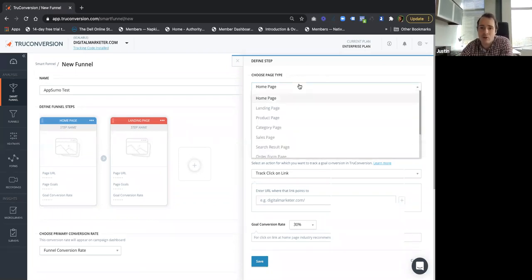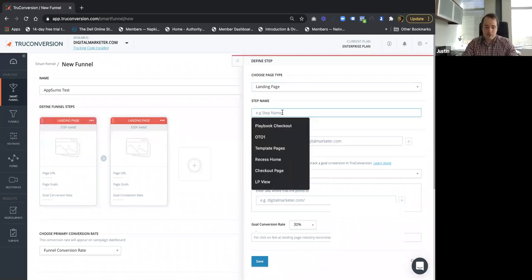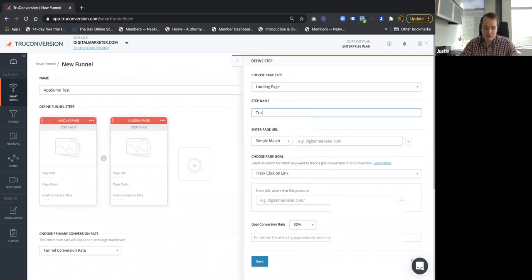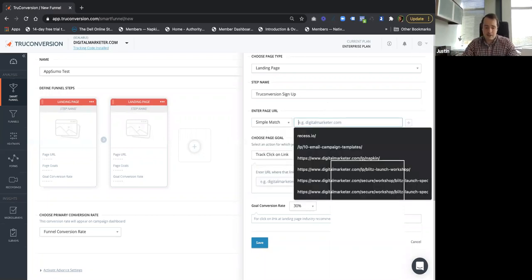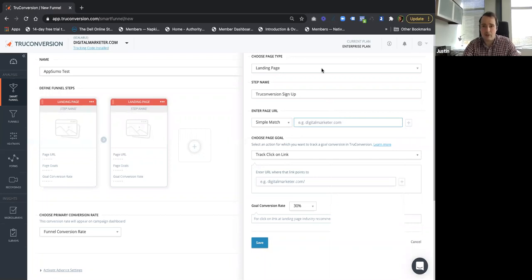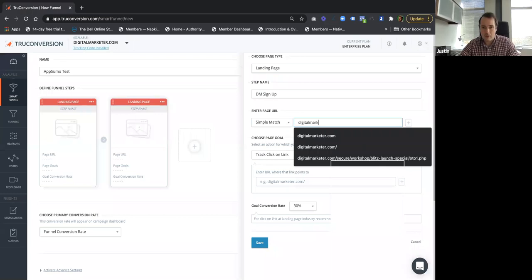So let's say let's go landing page, and then I can name the step. So it'd be like TruConversion sign up. And then you can break everything down into simple match, exact match, starts with, ends with, contains, regular expression. Pretty much any way that you'd want to be able to identify the URL, you're able to do. We wanted to make this super simple, but as flexible as it can be for even advanced users. So let's just say, I'll just do a digital marketer because this is the DM account. So then let's do digitalmarketer.com.